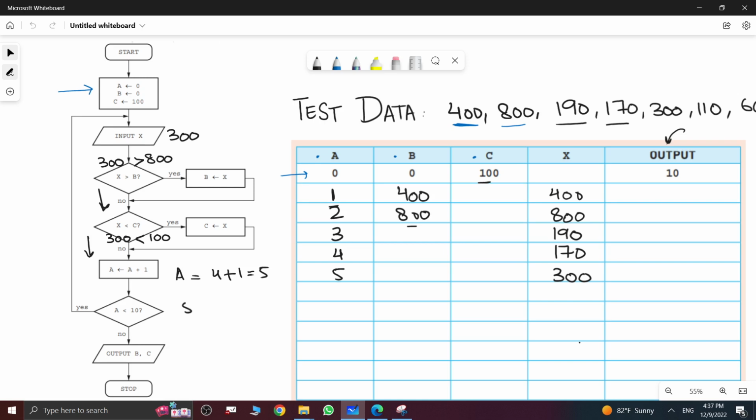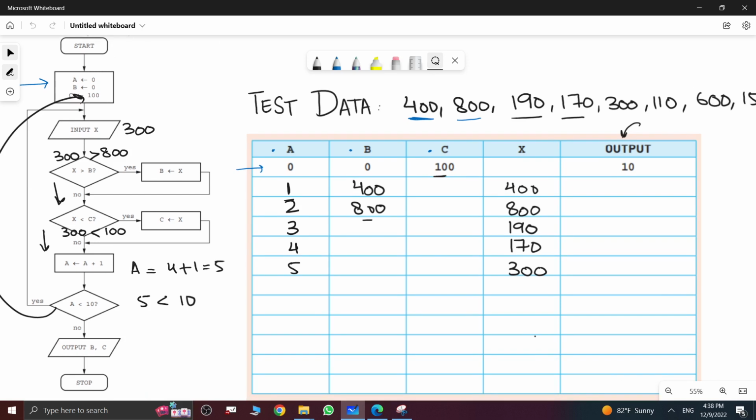Go down. Is 5 less than 10? 5 is less than 10, which is true. So you have to go up and do the next iteration. Okay, so the next value of variable x, after 300, is given as 110. So write down 110 in your table, quickly removing everything over here so you can see the working clearly.